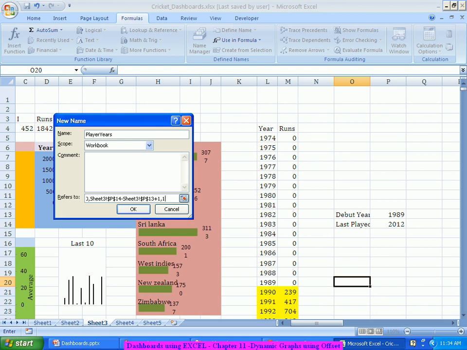I'll only take the player years, not the runs. For the runs, the only difference is one column to the right. Instead of going 0 columns to the right, I have to go 1 column to the right for the player selection process. So I'll simply do it for the player runs also again.